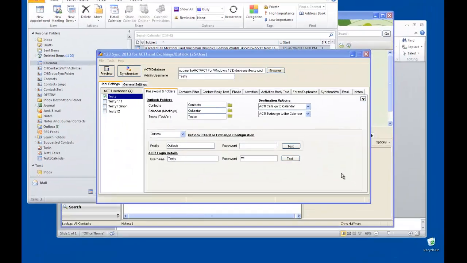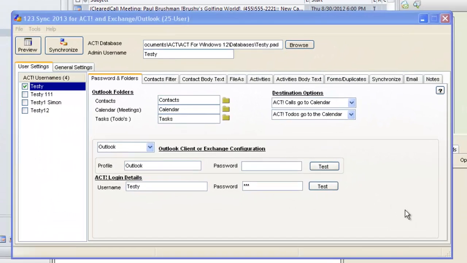So let's set up 123 Sync to access multiple ACT databases and sync them to different folders in Outlook, Exchange, or the iCloud, or any cloud services that are accessible via the Outlook interface. And that is just about everything that we know at the moment. And this is 2012. Anyway, let's look at the way we got it set up.